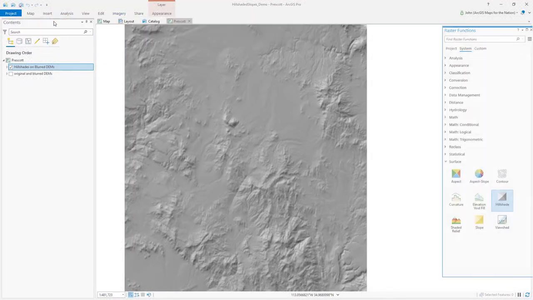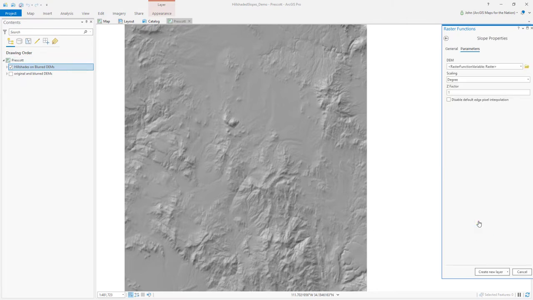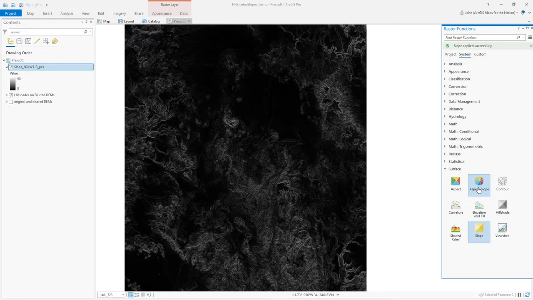Moving on, I'll pull up those raster function tools once more. And now I'm going to bring in the slope calculator. Slope. Now, this is something that I pretty much ignored forever.